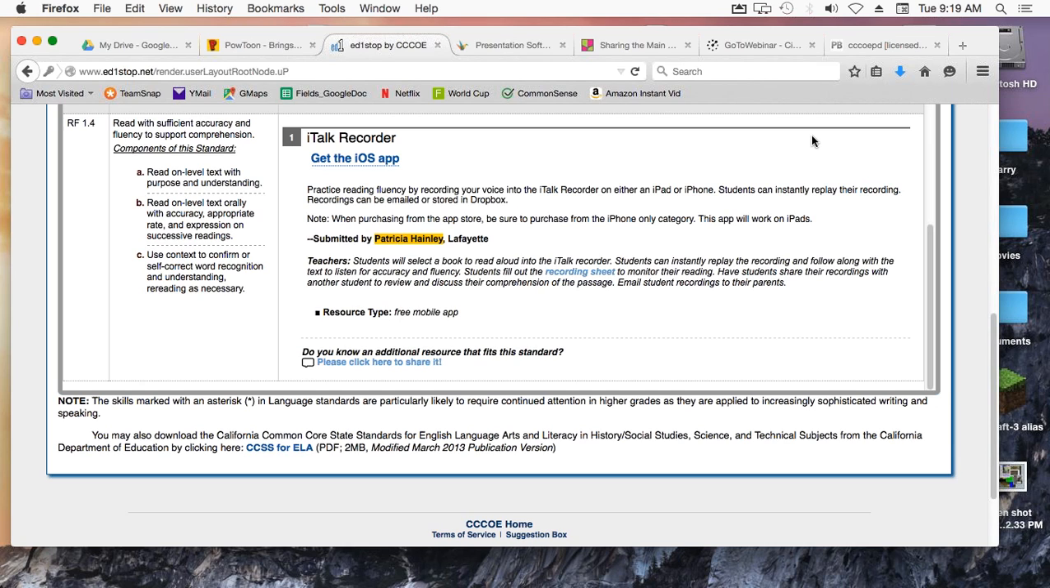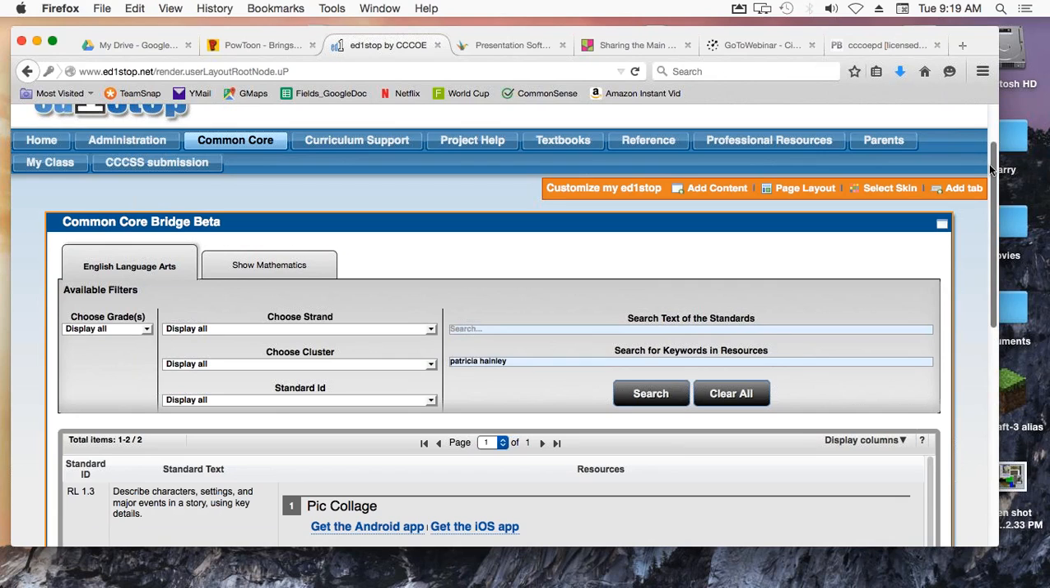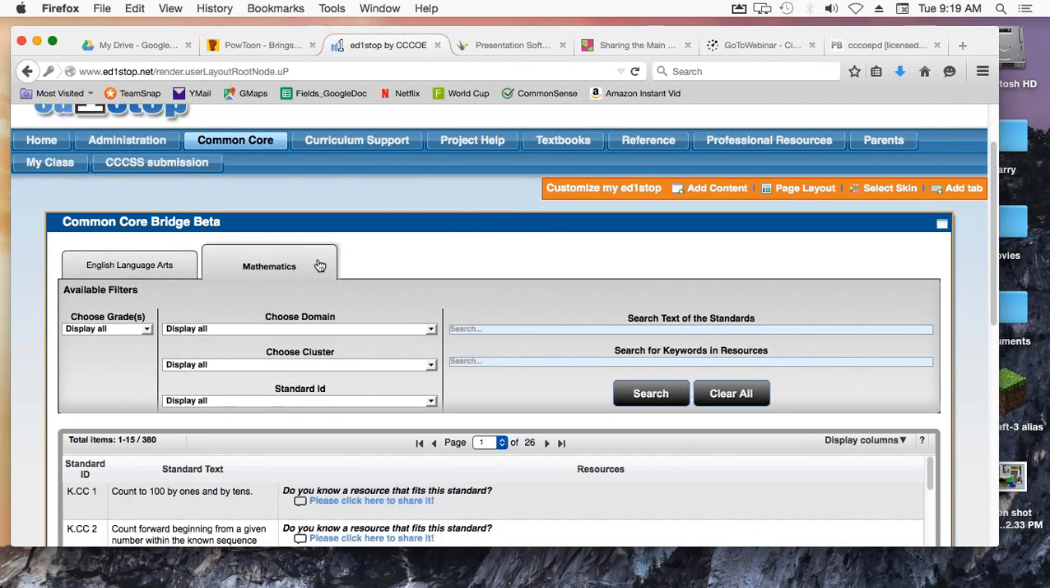All right, so I want to give you some time to search through the Ed1 Stop Bridge, but before I do that, let me go ahead and remind you to post questions and comments in our questions window. And I will go ahead and scroll back up and click on our math strand or tab to show you those math standards before you start doing some of your own searching.